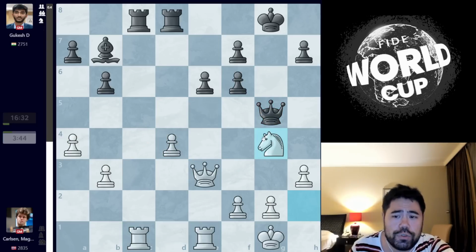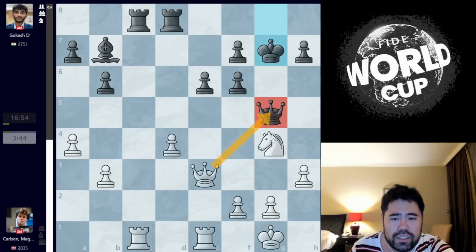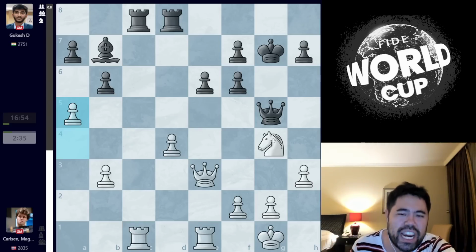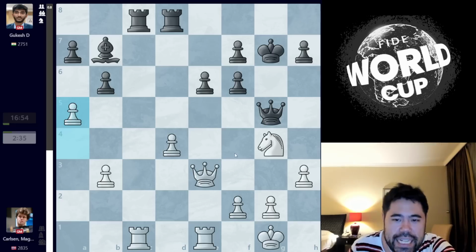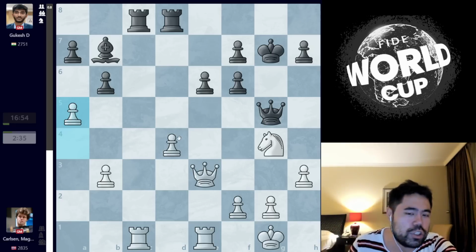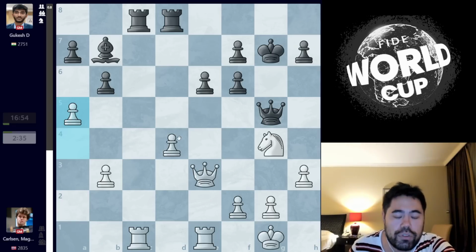So Magnus plays knight g4 here, and now Gukesh plays this move king to g7. We get pawn to a5, and here Gukesh misses a great opportunity to reach a quote-unquote technically winning endgame. Now, again, without being a Stockfish or seeing the endgame from very far away, it's hard to understand why h5 is so good here.